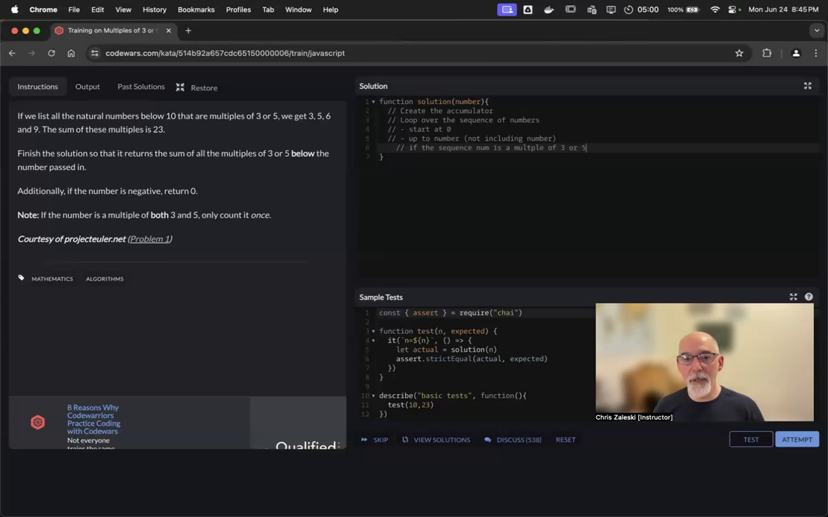I just need to know at this point, if the sequence number is a multiple of 3 or 5? If it is, what do I do? Well, again, inside here, I'm going to know that I'm indenting. This is part of this conditional. If it is, then I want to add it to the running total.